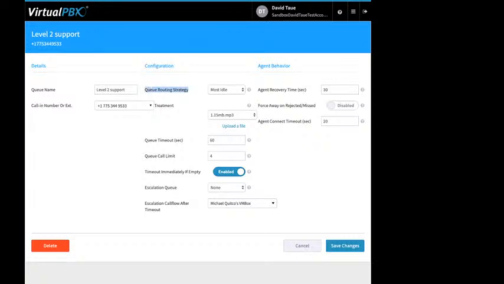Then we've got the queue routing strategy. Unfortunately, this pull down is not working. So most idle means whoever's been waiting for a call the longest gets the next call that comes in. For the standard queues, there's also ring all, meaning it rings all the agents at the same time. There's round robin, which means it'll equalize out over time. There is least calls. This means the least amount of connected calls, right?